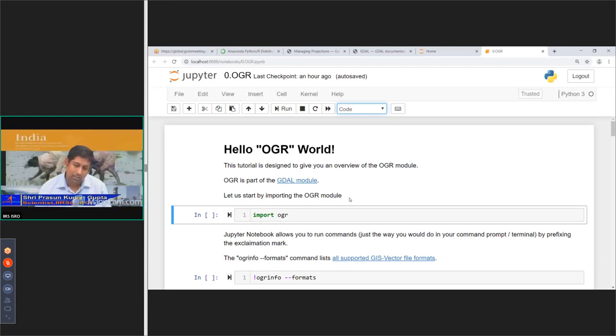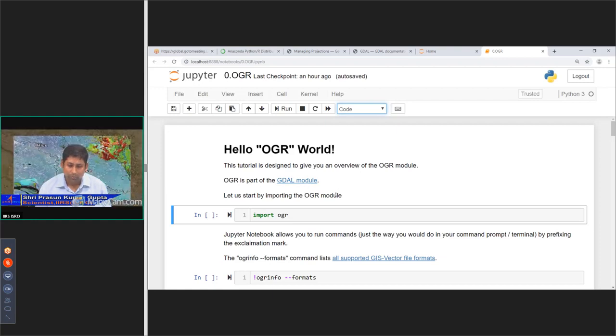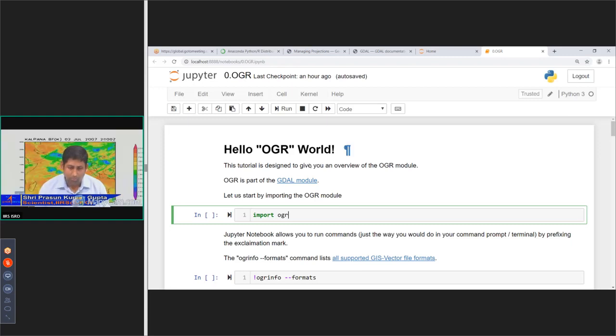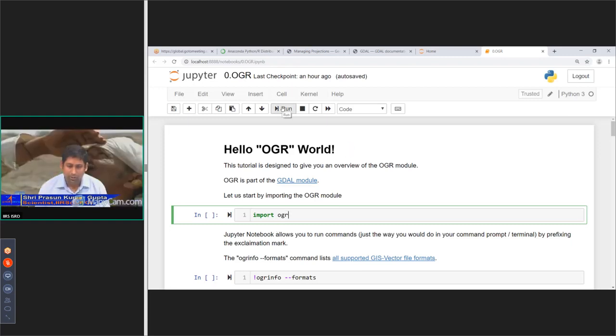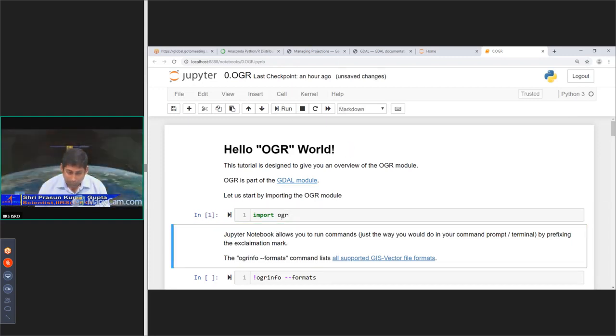So I write some literature. Okay, the tutorial is designed to give you an overview. And this is a code cell. How do you run a code cell? You click on that cell and you click on run. If it doesn't give an error, it means that OGR is installed and it is working fine.